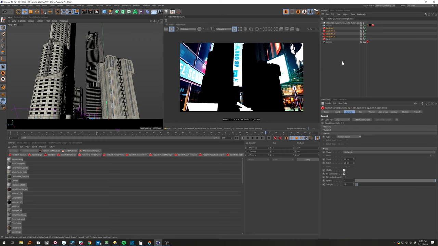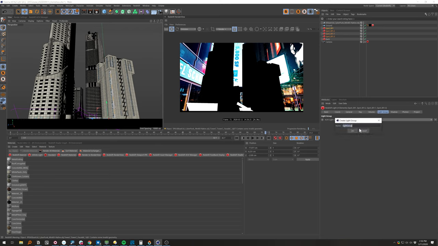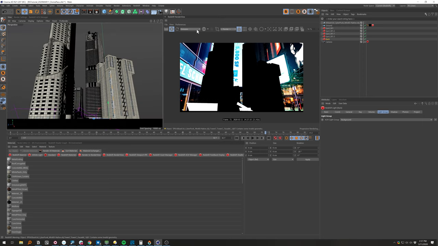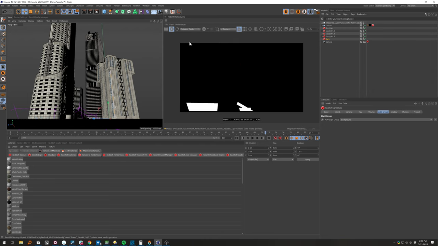If you are using Redshift 2.6 and above, we have light group passes. So what I'm gonna do here is throw all these spots into a group called spots. And then I'm gonna come in here and throw this one into a new one called background. And that will allow you in the Redshift AOV manager to select additional passes that pull these out. So I'm just gonna go ahead and hit all and let this repopulate. If I go into background, you'll see everything is cut out, including the lights here. And then if I go into spots, everything's cut out except for the spots, allowing you to select those lights.